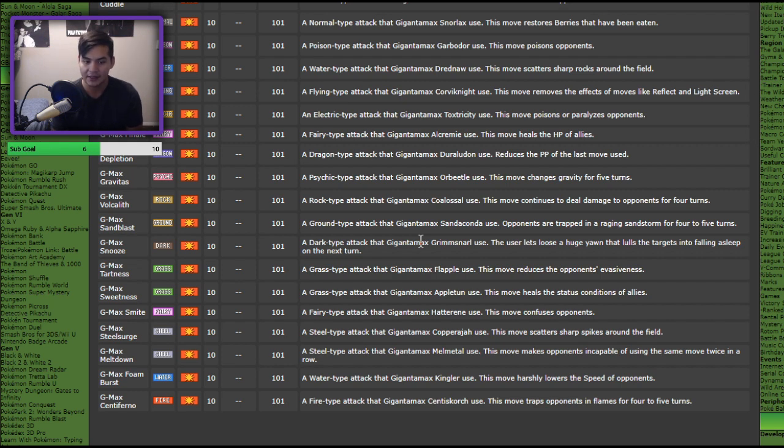G-Max Tartness, this is the Gigantamax Flapple move. It reduces the opponent's evasiveness. Not the best. I feel like regular G-Max or regular Dynamax would be better. G-Max Sweetness, and it heals the status conditions of allies. It could be good. We don't know if it heals everything, I don't think. Or if it heals everything on the field, then that's okay. But if it heals everything in your party, that'd be even better. I'm not sure how that one works yet. I haven't seen anyone use it yet, but it could be okay. It's in the same boat as Flapple's.